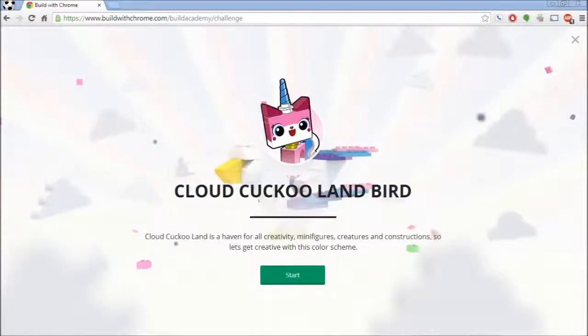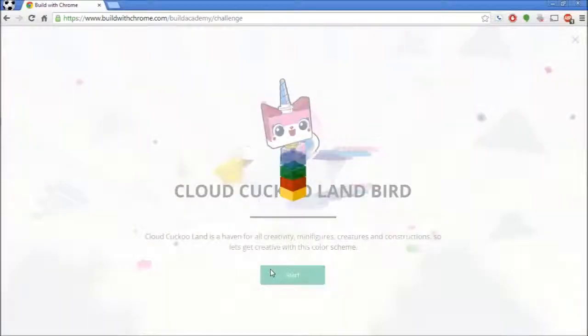Welcome back to the new episode of Build with Chrome. Where we left off, we had just finished building the spaceship and the pod and whatever else I needed to with Benny, the space guy. So this is episode 3, and we're continuing with it. So now we're moving on to Cloud Cuckoo Land. So I'm just going to click start, and we'll move on.